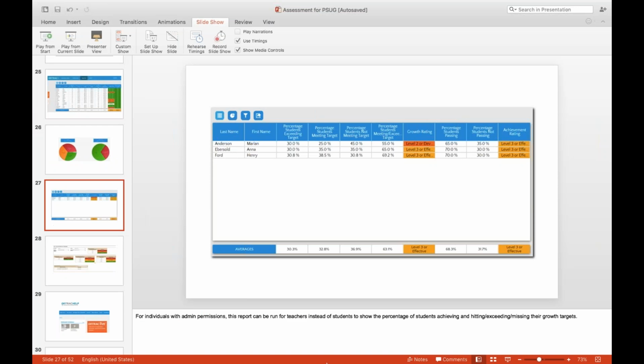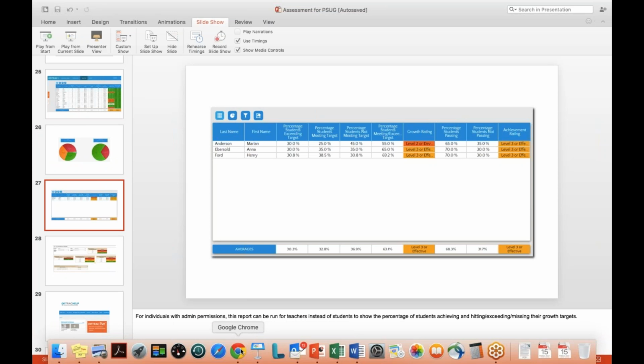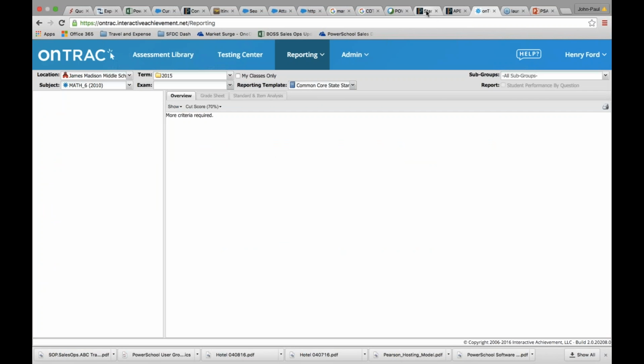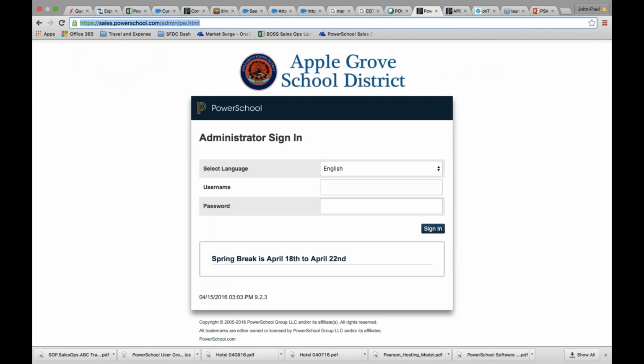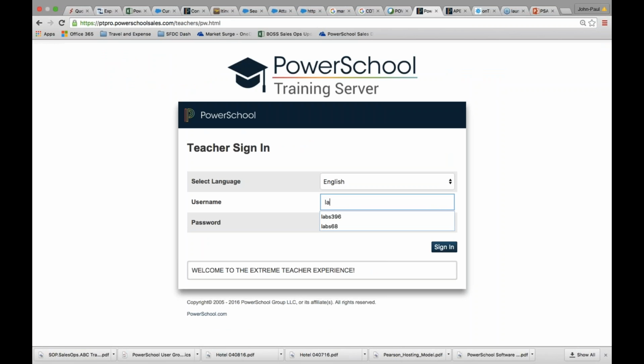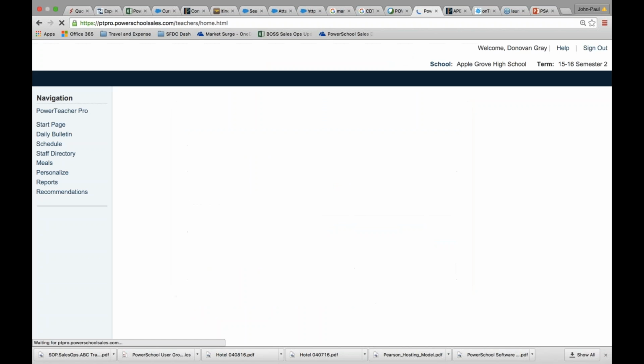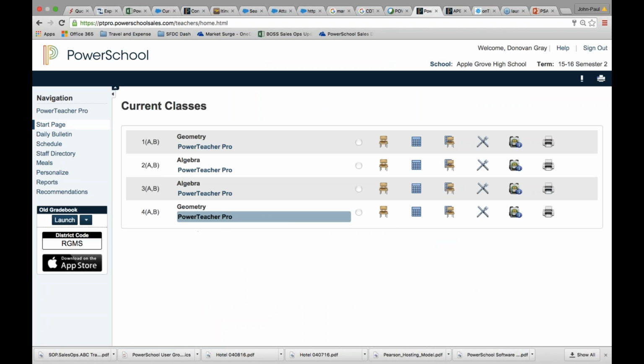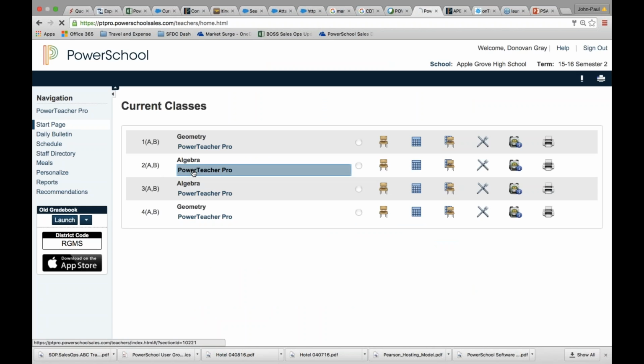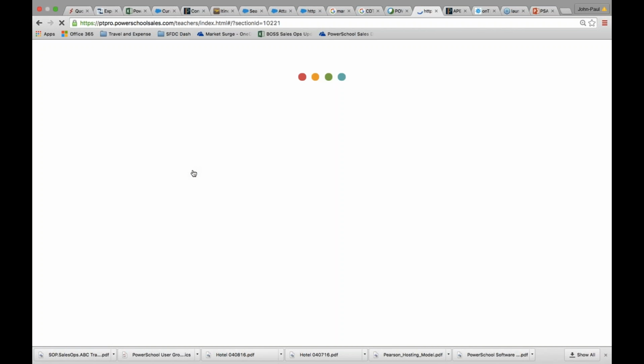So let's do another live look-in and get a little better view of what the gradebook looks like. I'm going to go over here. I'm going to sign in. So you can access the gradebook from one of two places. You can access it from a link in the left-hand nav, or you can go straight to the class in question and see it that way. I'll just hop in through my second period algebra class.